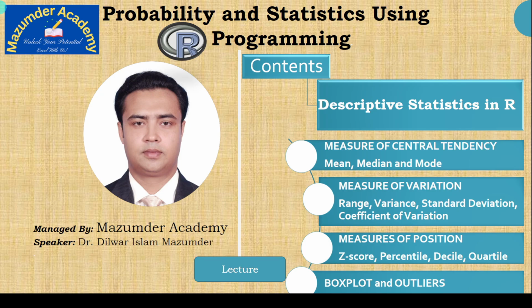Hello everyone. Today we are going to see descriptive statistics in R. In descriptive statistics, first we will see measure of central tendency. In that we will see mean, median and mode. Then we will cover measure of variations. So in that range, variance, standard deviation and coefficient of variation in R.